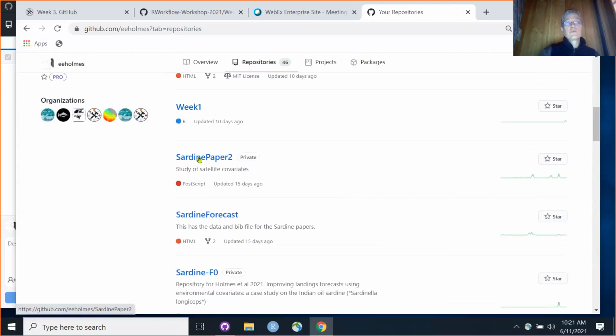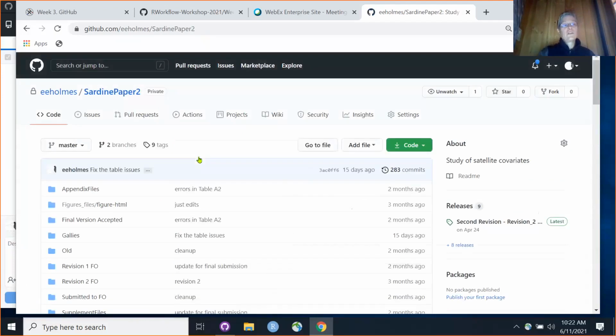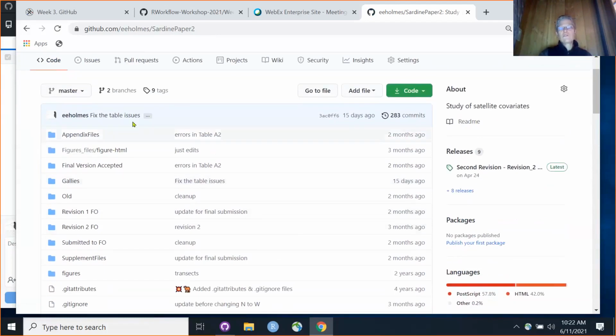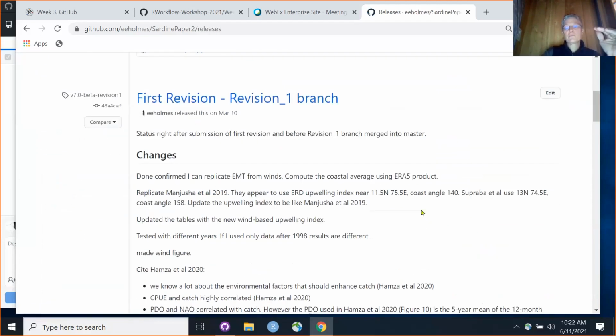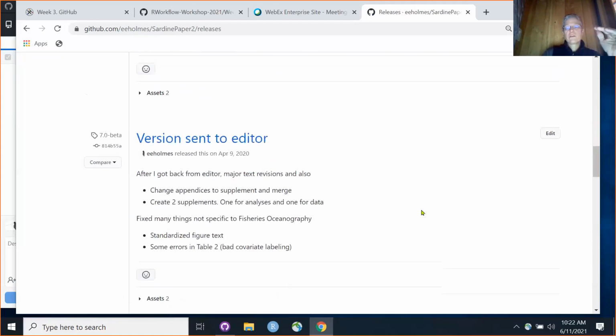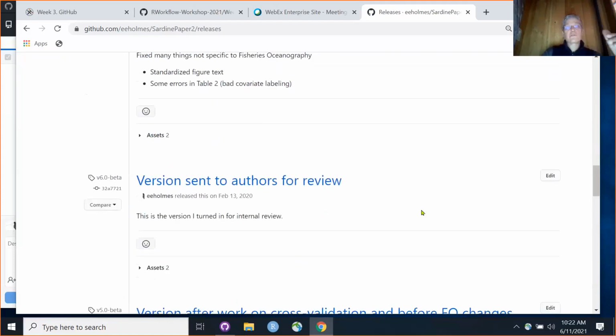Okay. So this is a paper, my latest paper, and it's private because it's a paper. What I did here is, to be able to see the status of the paper at different stages, I would create releases for each revision. And it's very easy for me to go back in time if I need to.